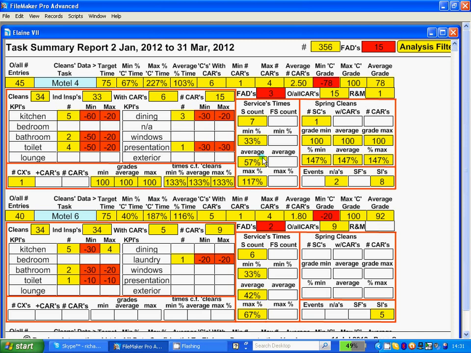To the right we can see the number of spring cleans. There was 1 spring clean performed to adequate standard. For reference purposes we have put it down as a percentage of the clean time, just as an indicator. On the left we can see the CXs.